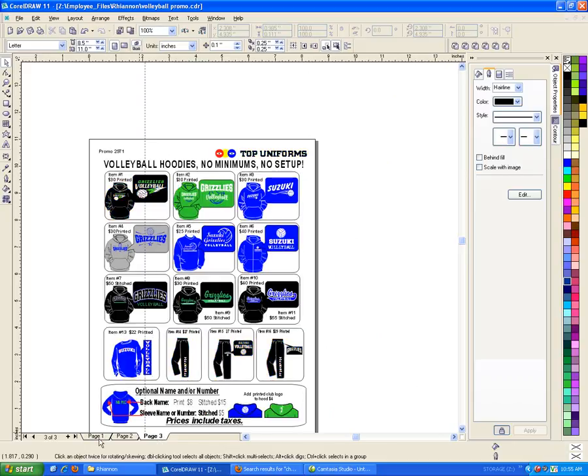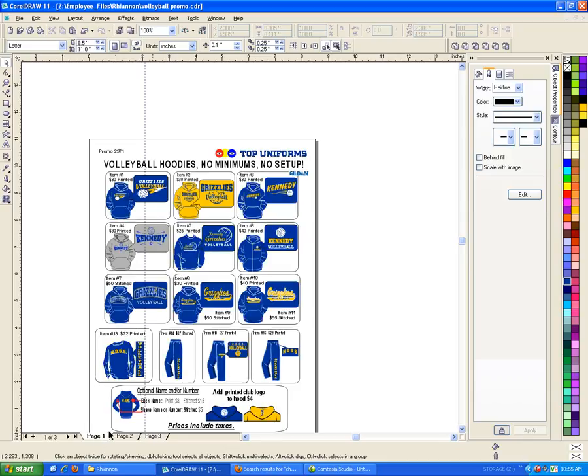Now both are pretty much exactly the same. Obviously, we just went with a different color scheme. They both have the hood logos, the stitched options, and the printed options. And that's it.